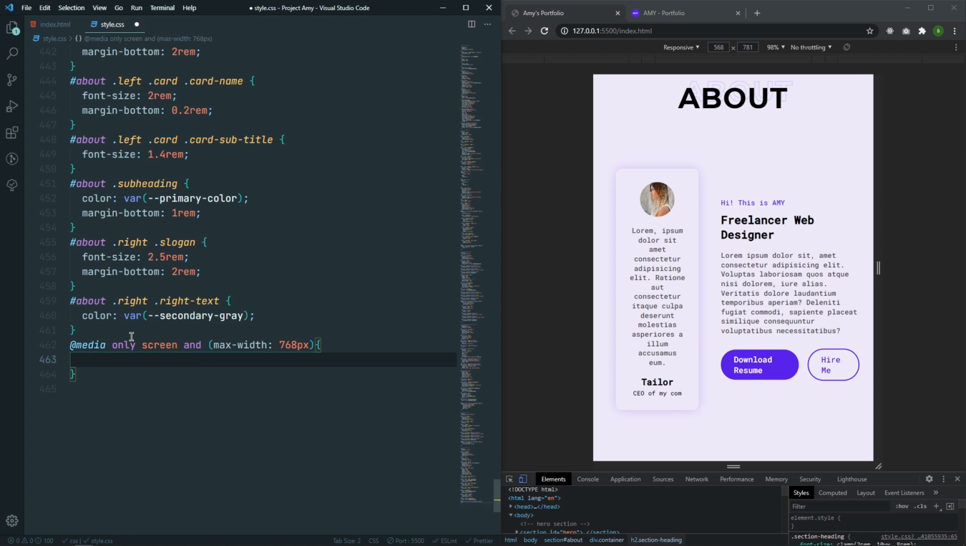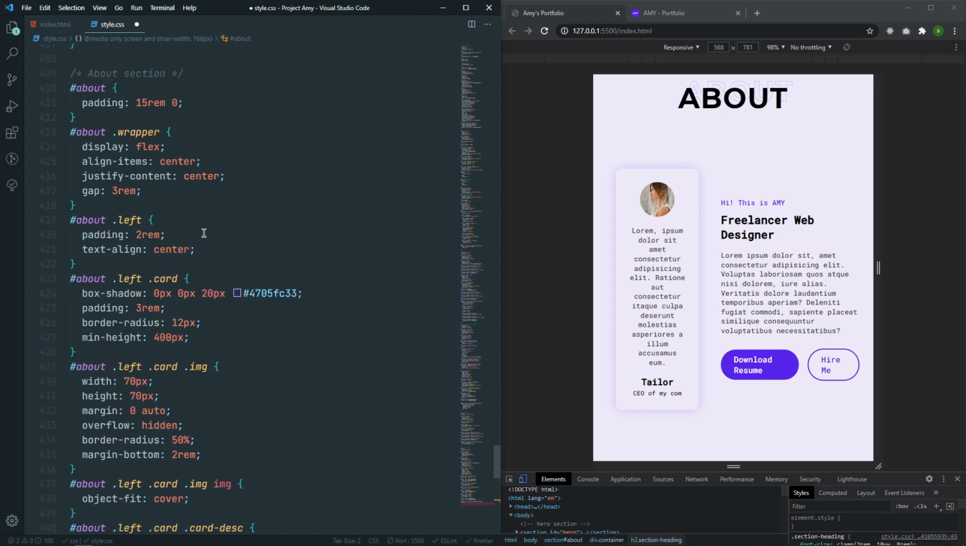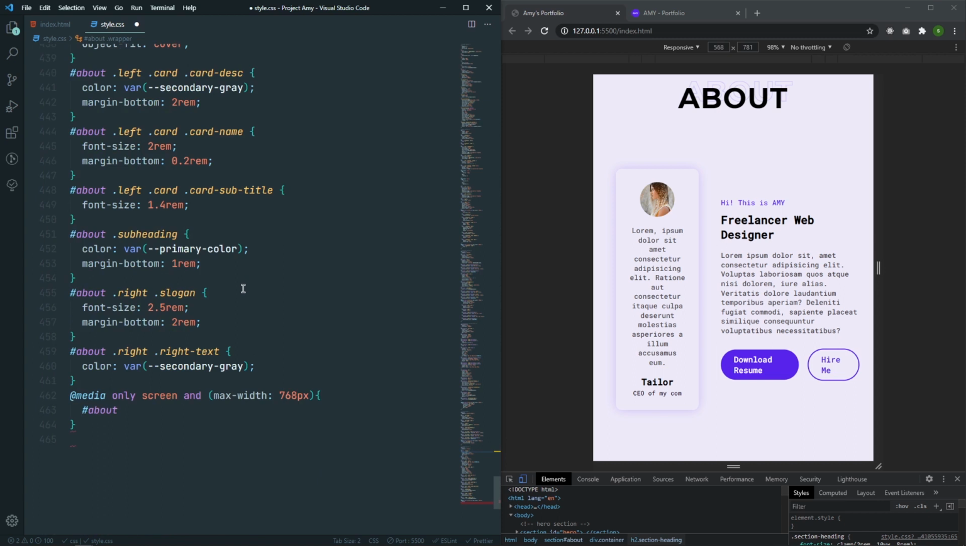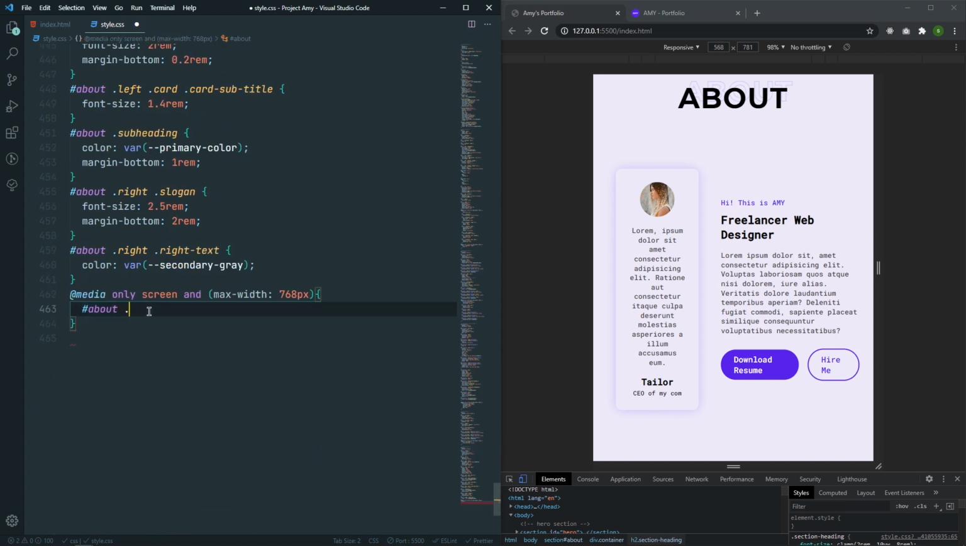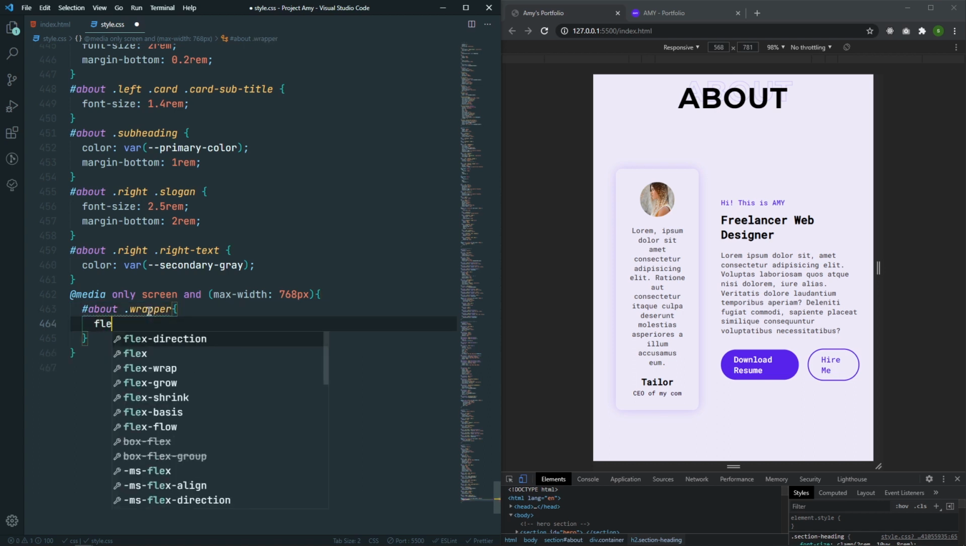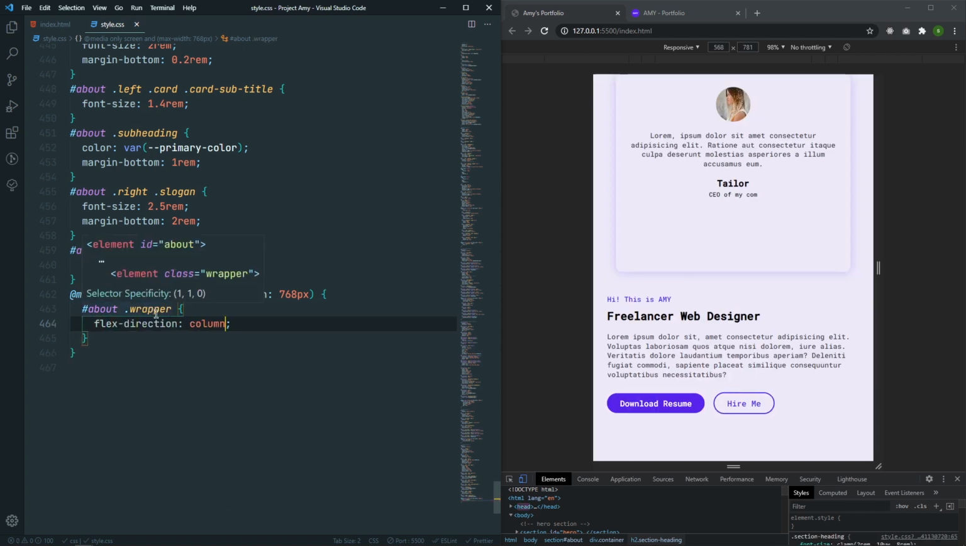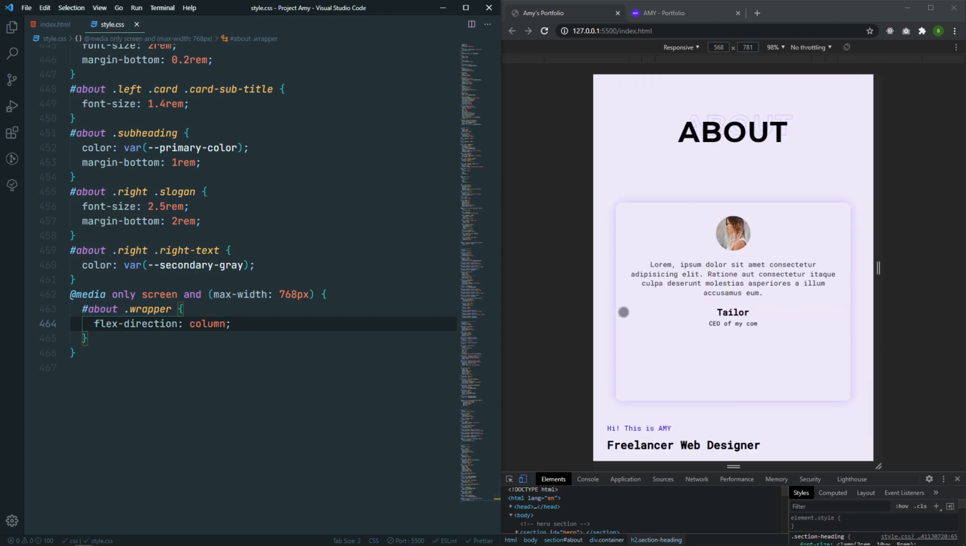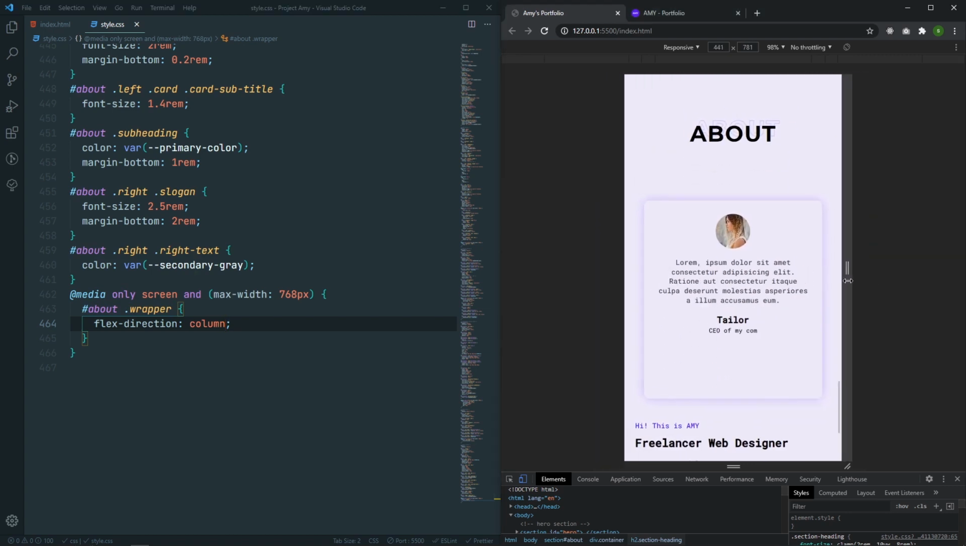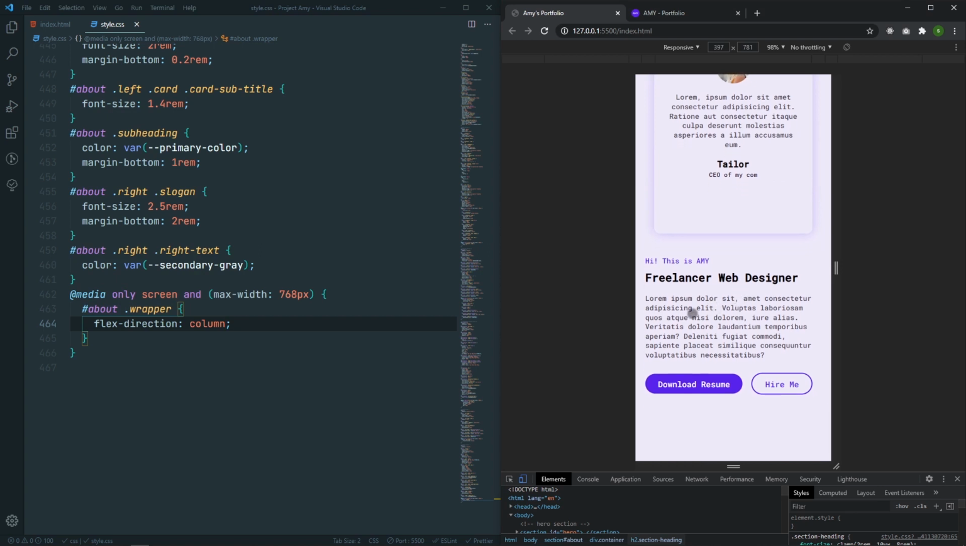And here first of all, let's get the wrapper, because that's what we need to change. In our wrapper we have this display flex and we need to change the direction of it. So about.wrapper, flex direction will be column. Yeah, as you can see, now the flex direction is column. We have this card here in the top, and in the bottom we have our text. But what I want is the text in the top, the card in the bottom. So we can reverse it. We just say column reverse.